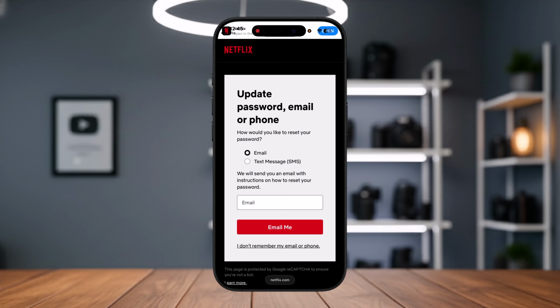In order for you to go ahead and reset your password, you need to either have your phone number or your email connected to it. So simply go ahead and enter your email or phone number, and then they'll send you a text message or an email with a code, and then all you have to do is just enter the code back here and it'll let you create your password.